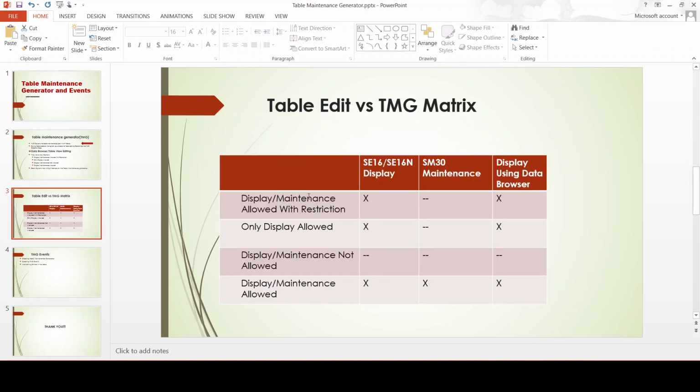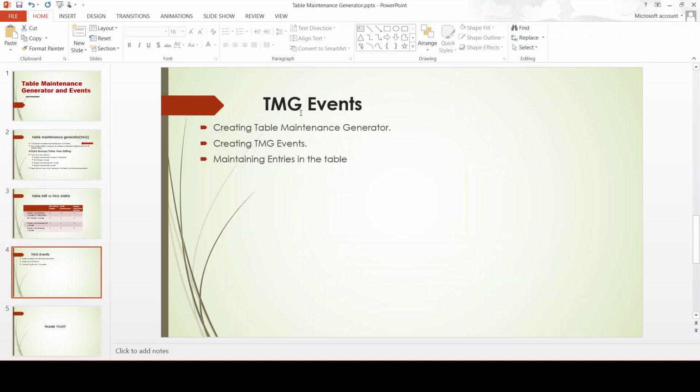There's a quick matrix for you. This will help you in understanding what happens when you choose each option. Although we have seen it practically, this is just a quick matrix. Okay. So in the next video, I will go through this TMG event, wherein how a table maintenance generator is created, how a TMG event is created, and how the entries that are in the table are assisted through these TMG events.